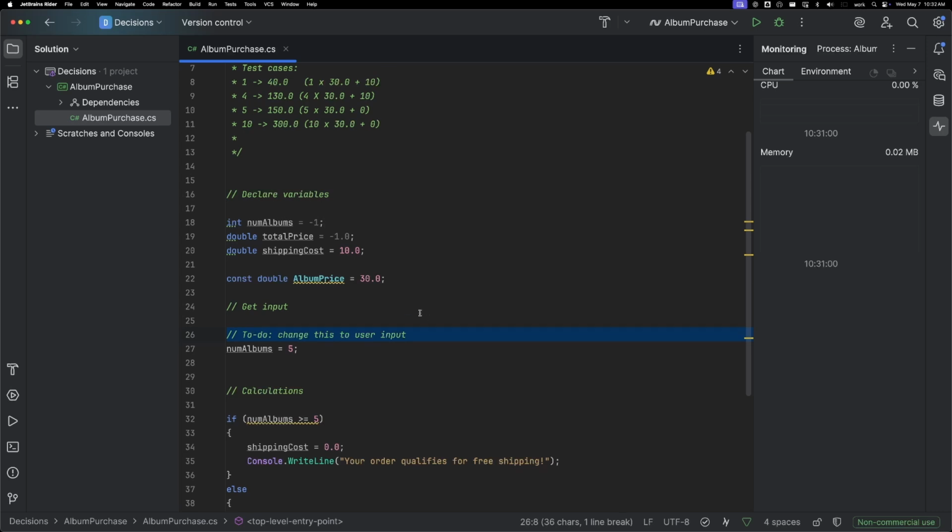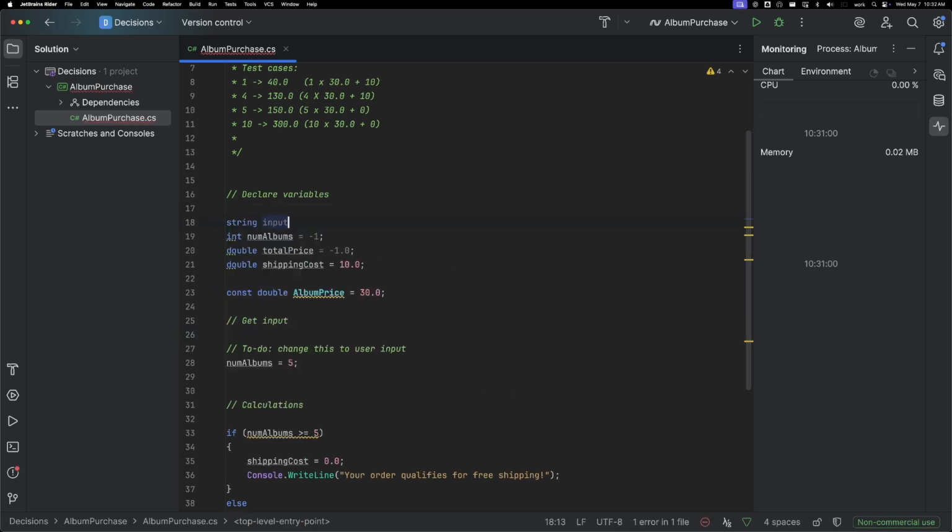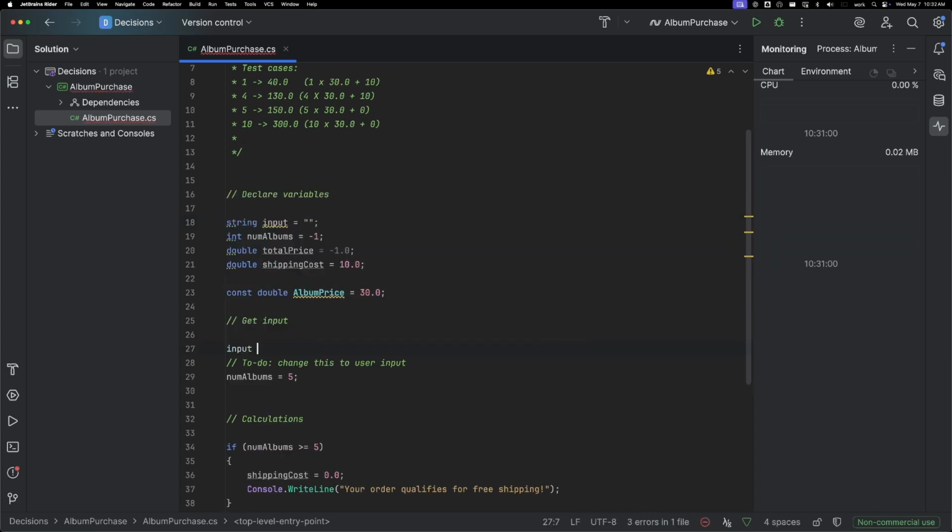I'll use the Console ReadLine method to get the input, but I'll need a string variable to put it in. So I'll add the variable I usually use, which is string input. Now I can assign the user's input to that variable, and after that I can convert the string to an integer.